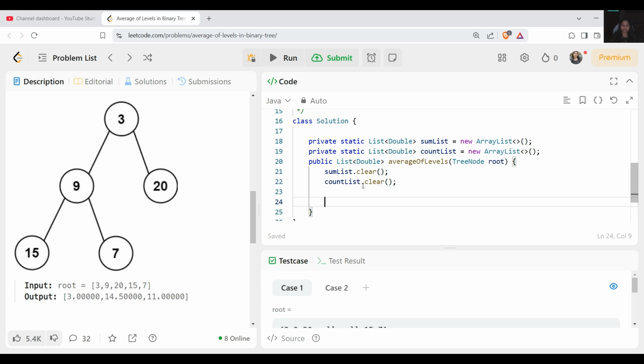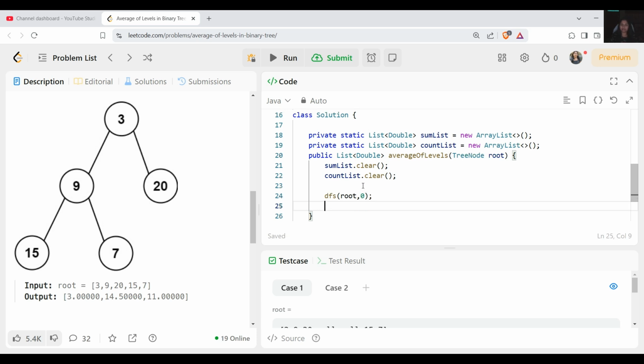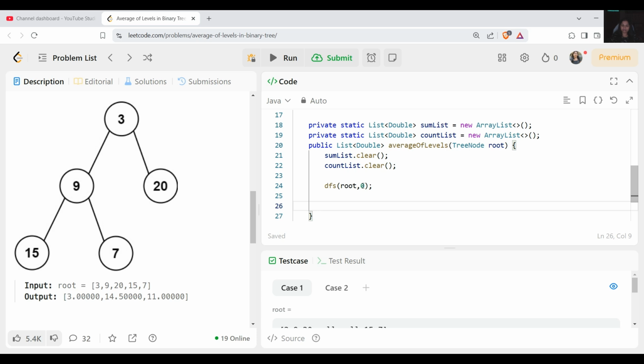Now we have to start the recursive traversal from level 0. Here we'll create our own method that we call DFS. We'll use the concept of DFS only. Inside this, I will pass the root and the 0th level. And after this, whatever result we get, we have to compute the average of each level.